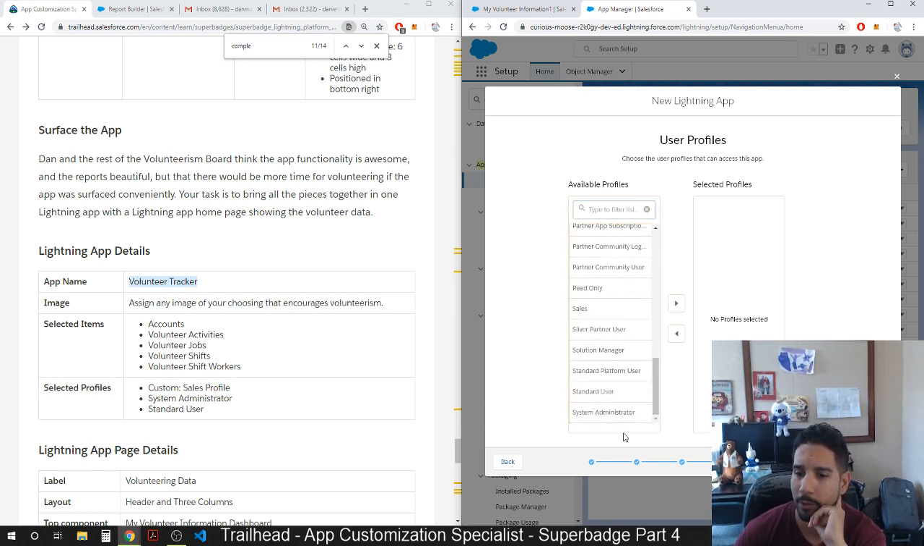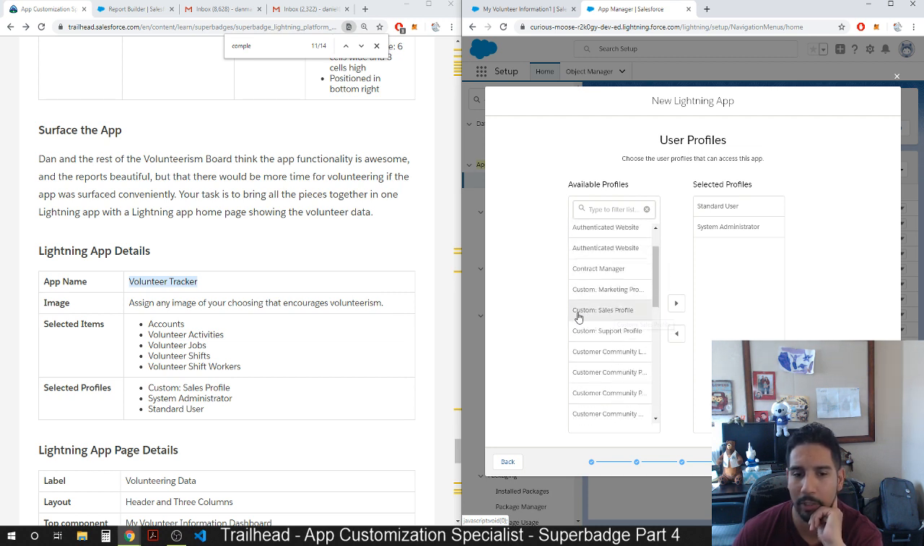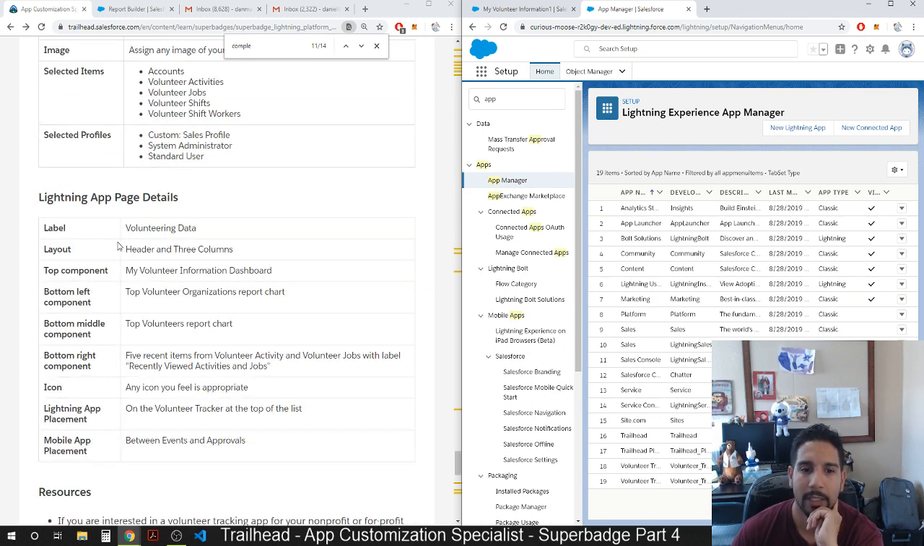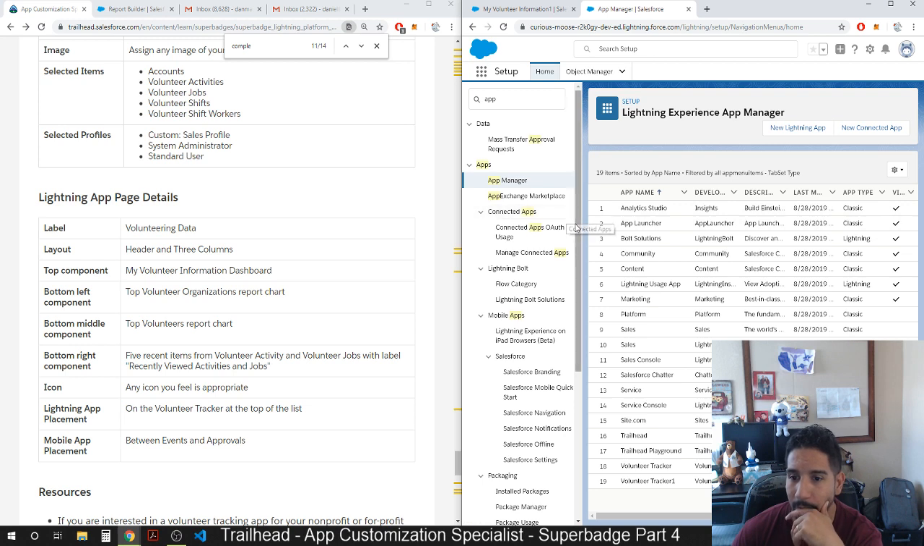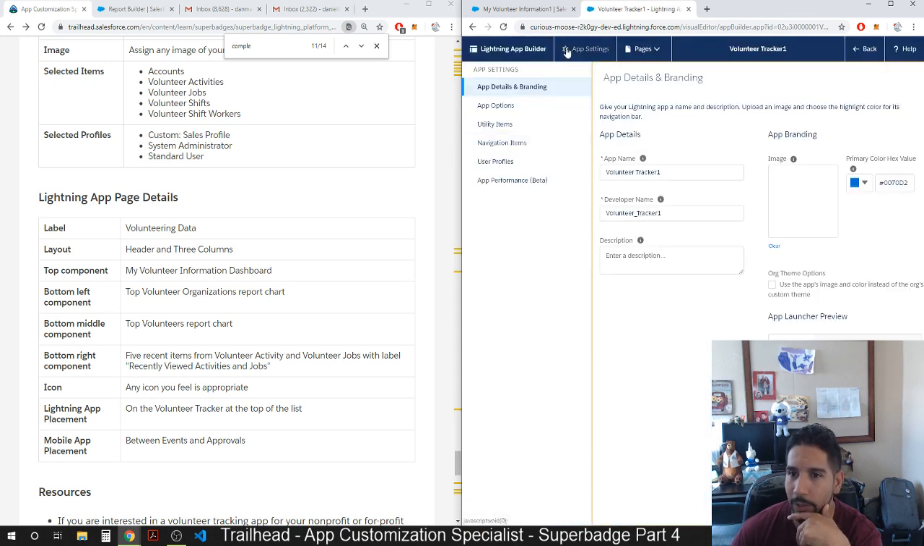So it's going to be sales, standard user, administrator, and the sales profile. Custom sales profile. Okay. Alright, and okay, that's it. Alright, and then we got Lightning app page details. Okay, so this is a page. So you go and now you're gonna create a new page.